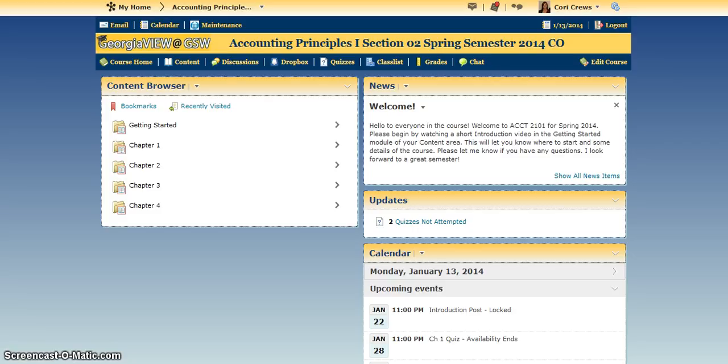Right? You've got a news area to the right. You can see there's already a welcome item there. Please make sure you check this news area. I'll list announcements there over the course of the semester, so you want to make sure you're checking those. You may have some updates in the course. They'll show up here. You'll also see updates up at the top.